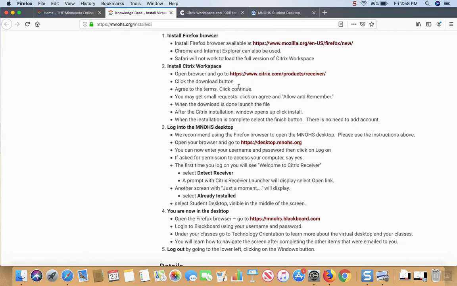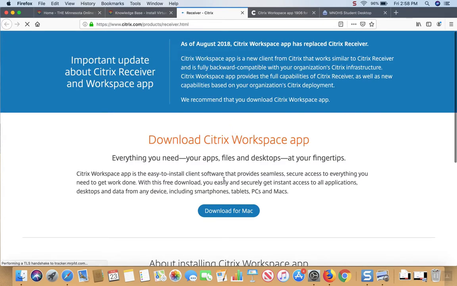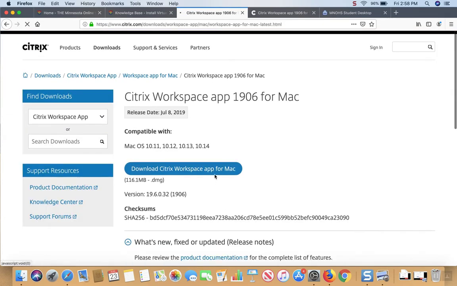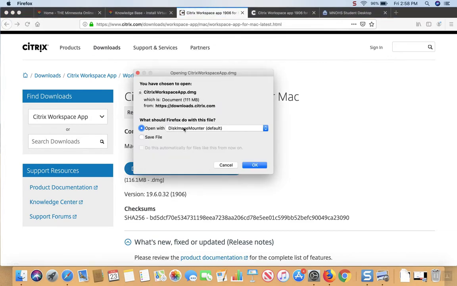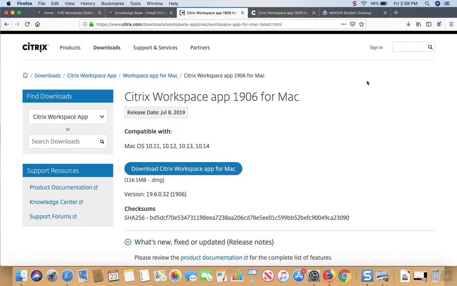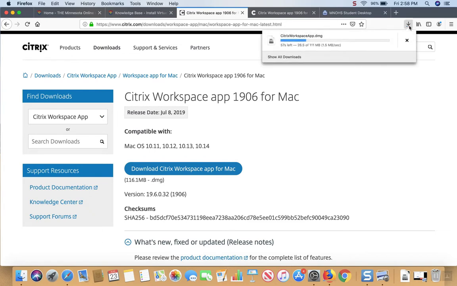So in this video, I'm going to show you how to install the Citrix Workspace on your Mac. I'm going to click on this link out here to download the Citrix Workspace app for the Mac. I am going to go ahead and open it to start the download process. As you can see, it's downloading here in the upper right hand corner. If you're not familiar with Firefox, again, there's a little download option right up here showing you where it's going to complete its download.